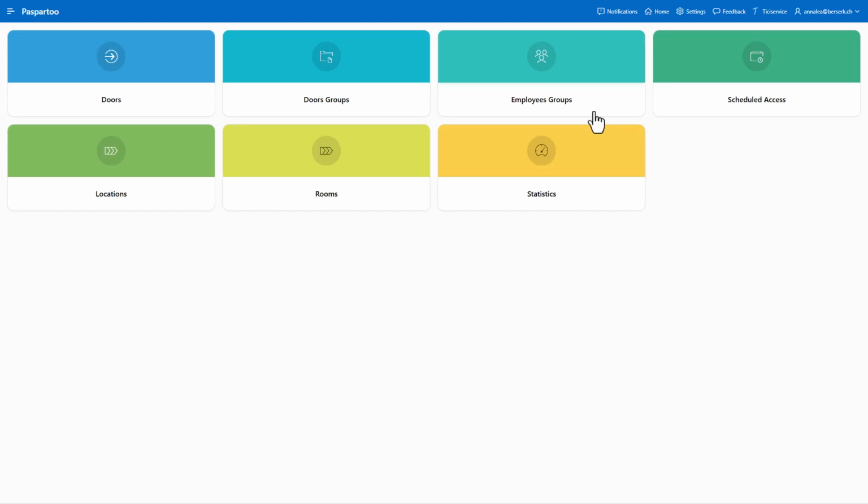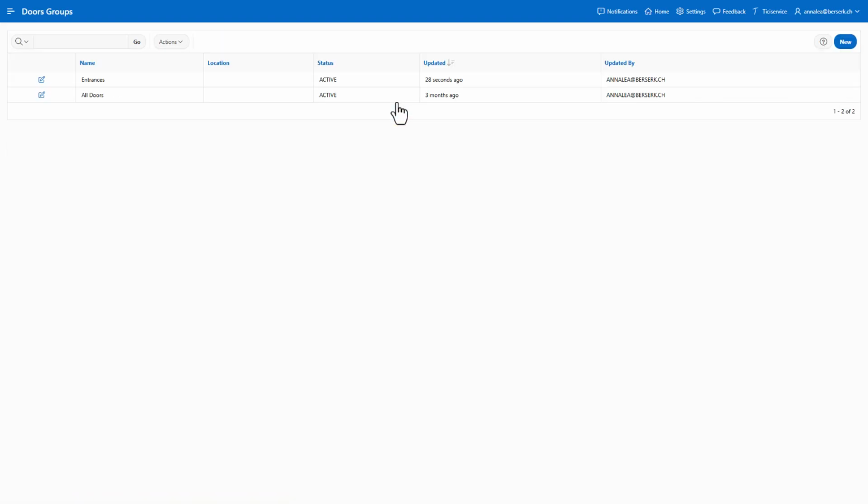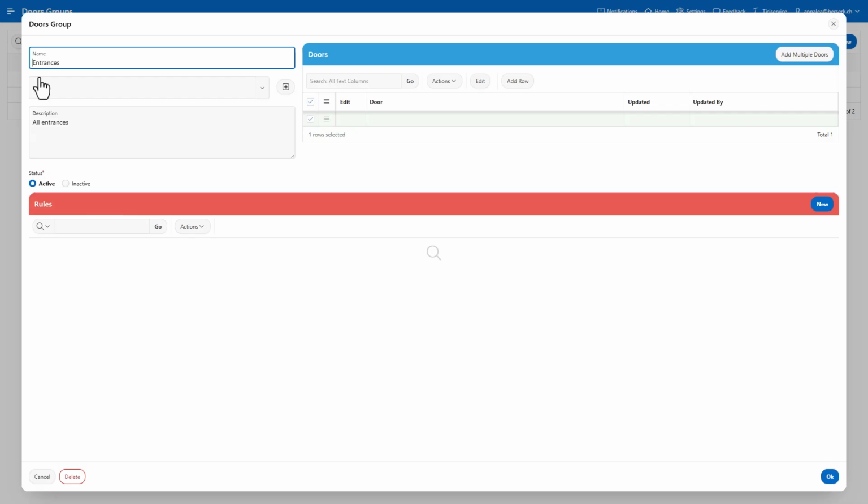Doors Groups. The Doors Groups page allows you to organize doors into logical groups such as entrances, offices, or warehouses. You can define a group name, location, description, and status. Only active groups can be used in access rules. In the Doors section, you add one or multiple doors to the group.